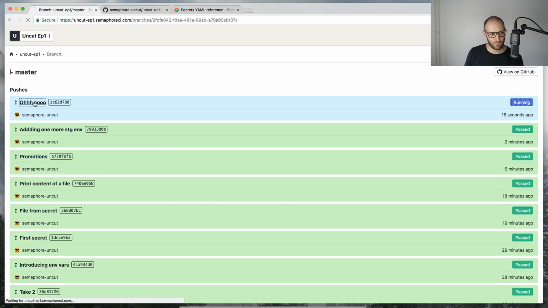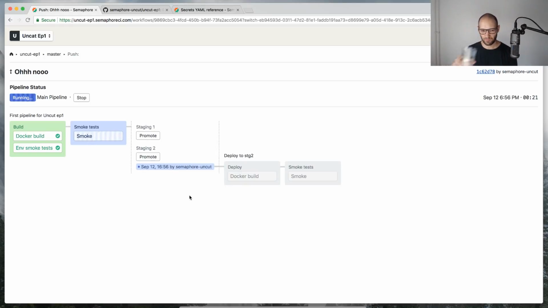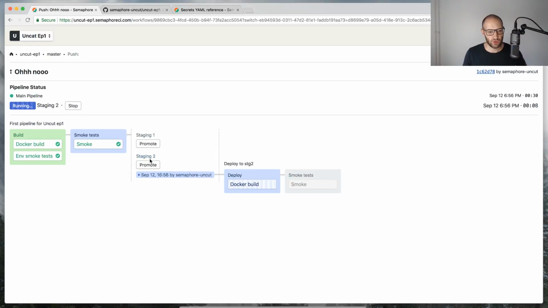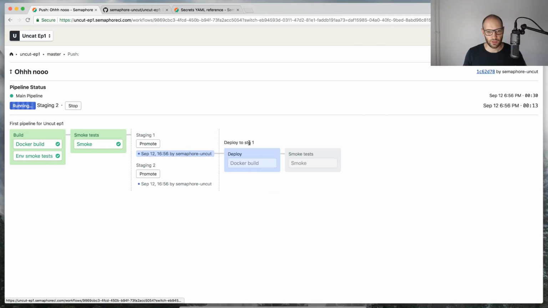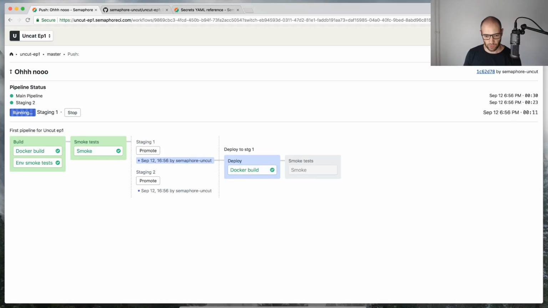Let's see if I fixed it now. And it seems that I did. So staging 2 target is triggering staging 2 pipeline, and staging 1 target triggered staging 1 pipeline.